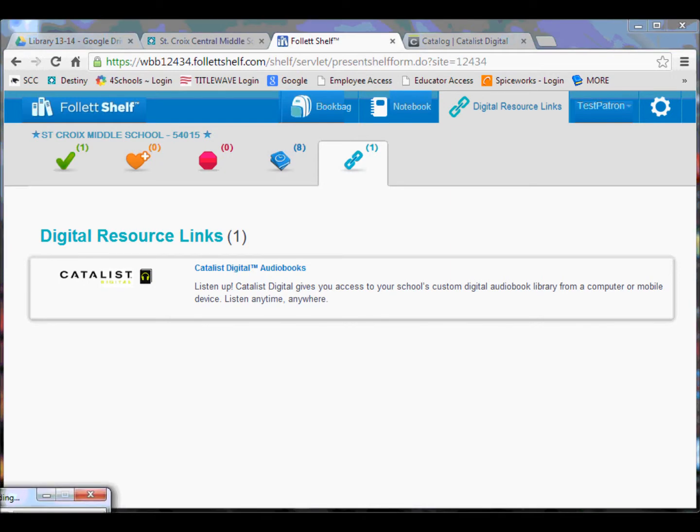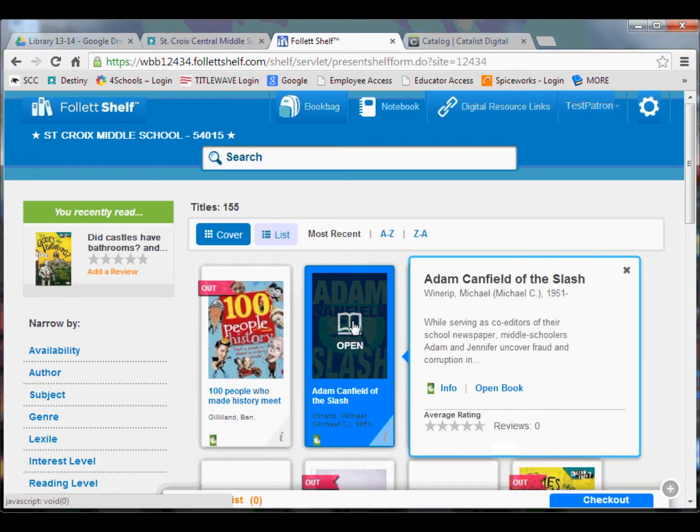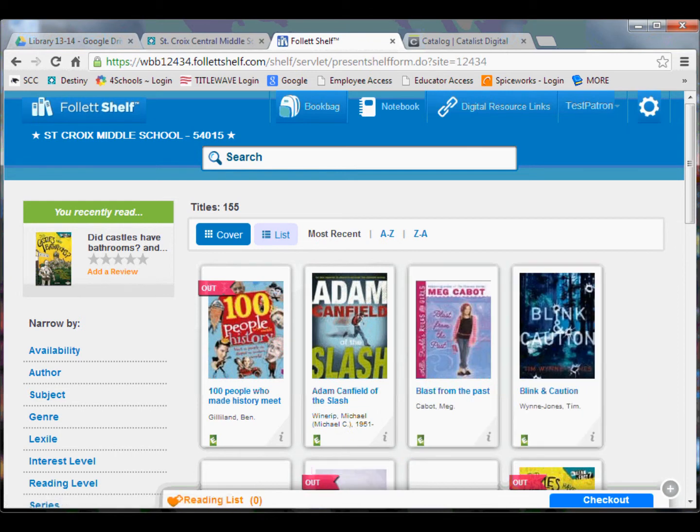Remember, the app is for middle school and high school kids. The elementary kids, you guys are just going to read online like you normally do. You're just going to click open right there in whatever browser you are in.